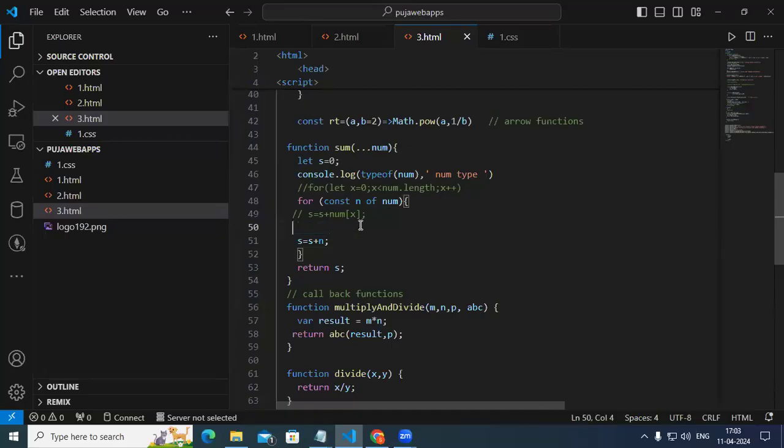You cannot modify. So in order to avoid that modification problem, we are writing constant here. So for constant n of num, from the given array, we are retrieving one by one. Then we are adding to S here. Suppose we put constant S equal to 0, then it gives an error when you try to add to that.